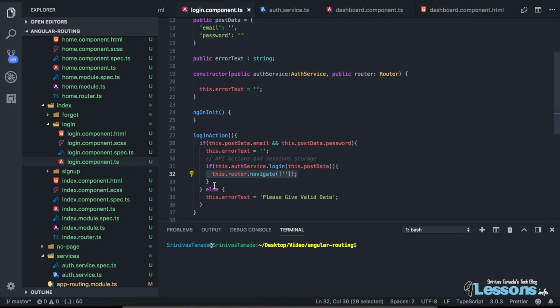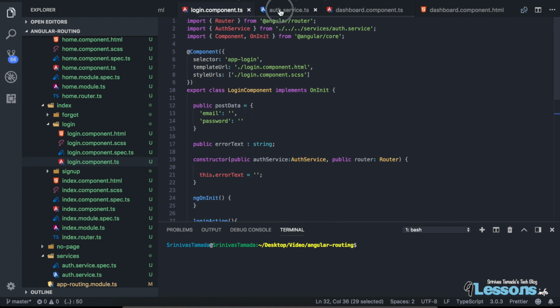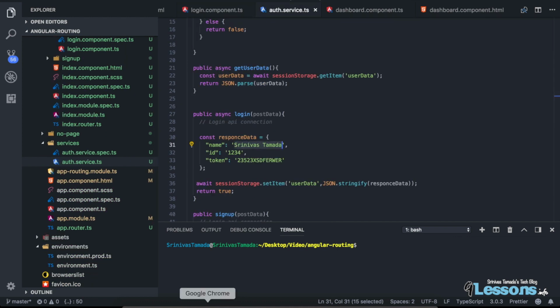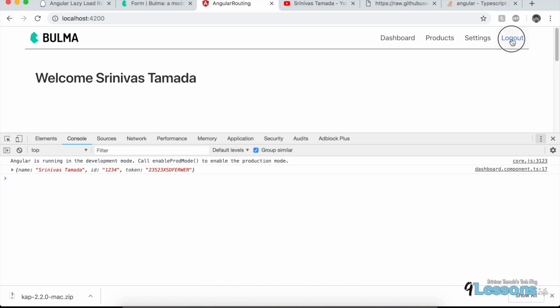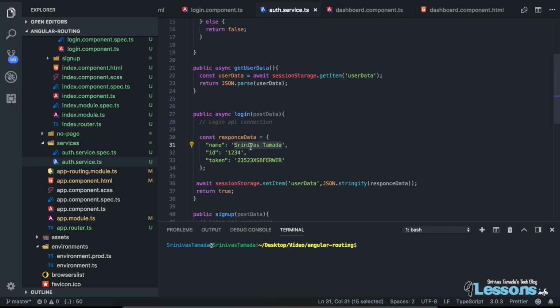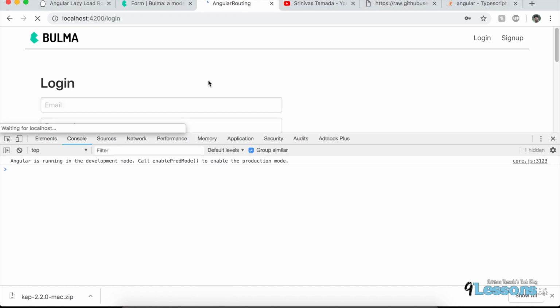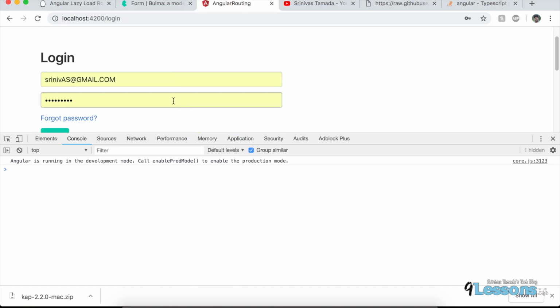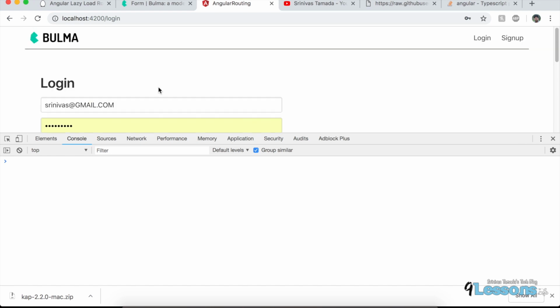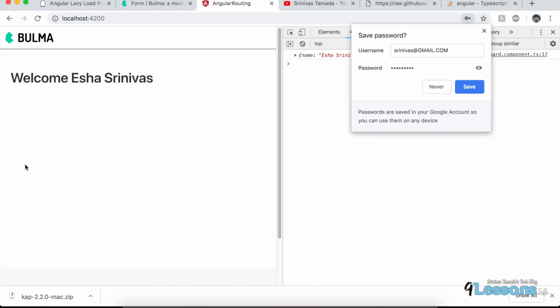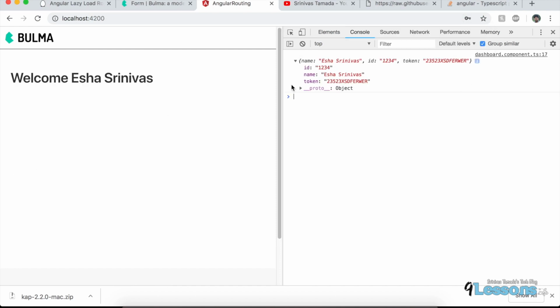If you want, you can try setting up a different name here, but before that you have to log out, and you need to reset it with a different name. For example, I'm setting up Isha Srinivas, it's my daughter's name, so let me set up that one right now. Now the response is coming with a different name. Let me log in and show you. So yep, it's coming with a different name.